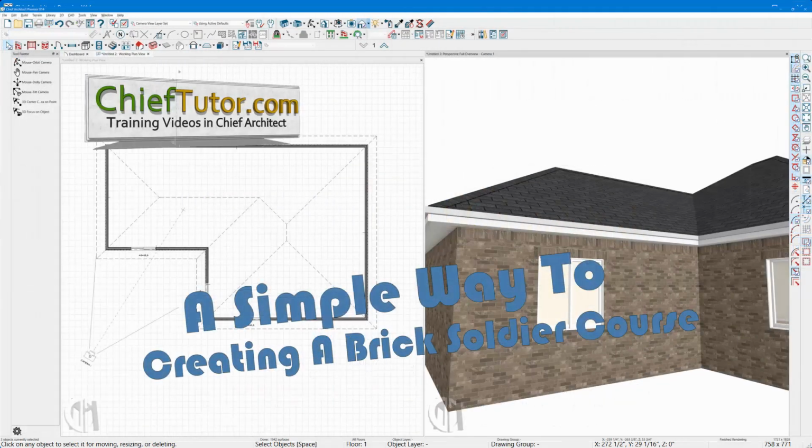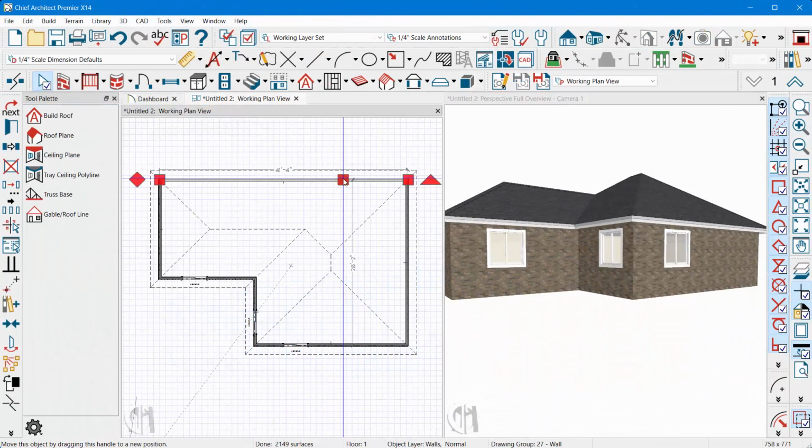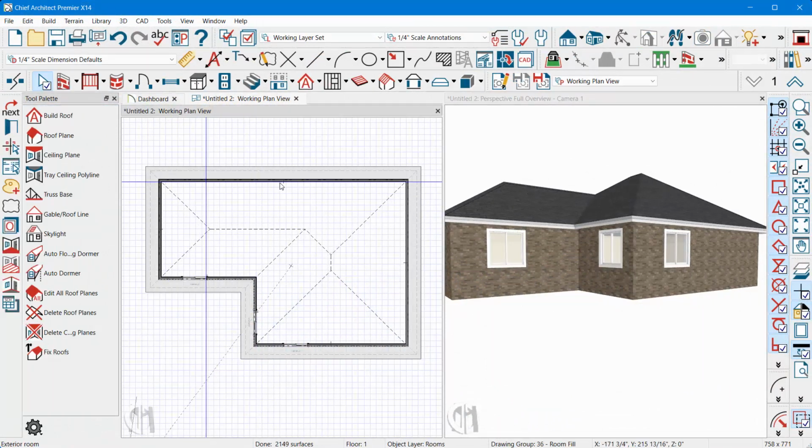Today we're going to be talking about adding a simple soldier course brick line at the top of your walls. So the easiest way to do this, normally you can just create a line around the building, and you can simply convert that line into a molding and then change that molding into a shape and put it around the building. That's one way to do it.